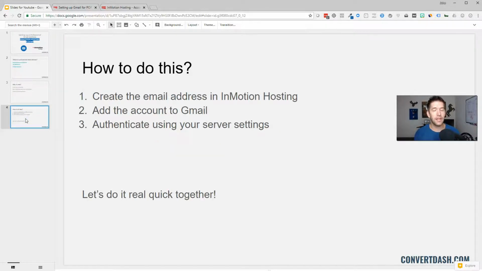So how do you do it? Luckily, it's super simple. We're going to go through the exact process here together. But the 3-step overview is we're going to create the email address in your hosting account in the cPanel of your Inmotion account. Then we are going to add that account into Gmail as an alias and as like an external inbox. It's kind of a fancy term, but we'll walk through it. And then we're going to authenticate that account using the server settings. So it sounds intense, but it is not. So let's go ahead and dive into it.